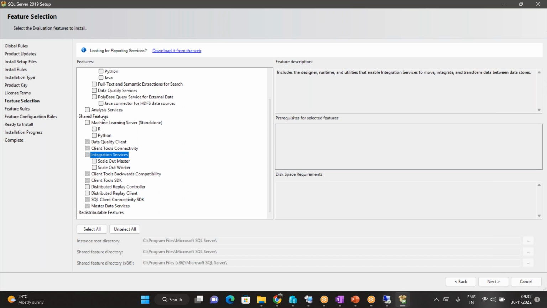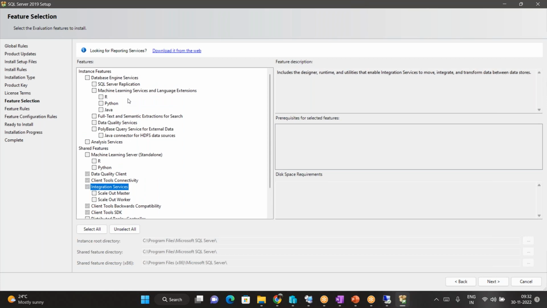Next time if you are installing SQL Server, by default it will be grayed out. No need to think. Only one time installation on one server for shared features. But instance features, every time you need to install. Clear?